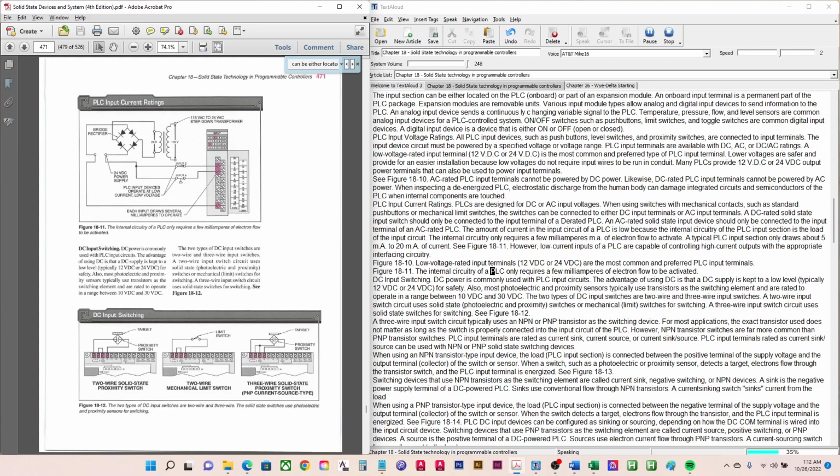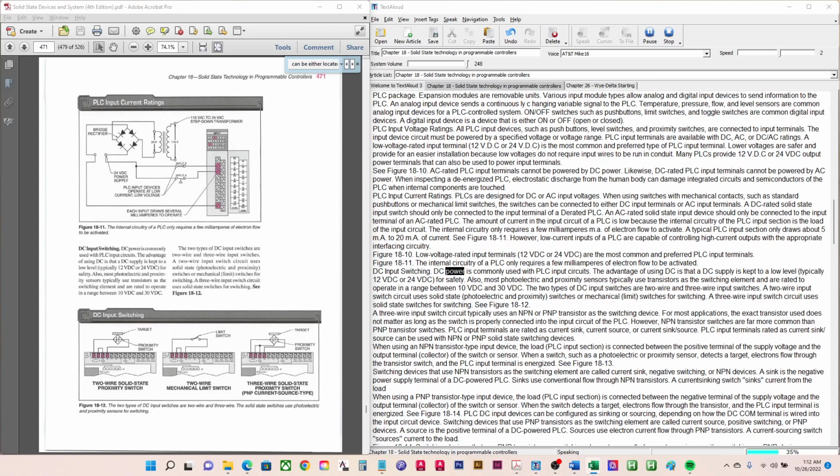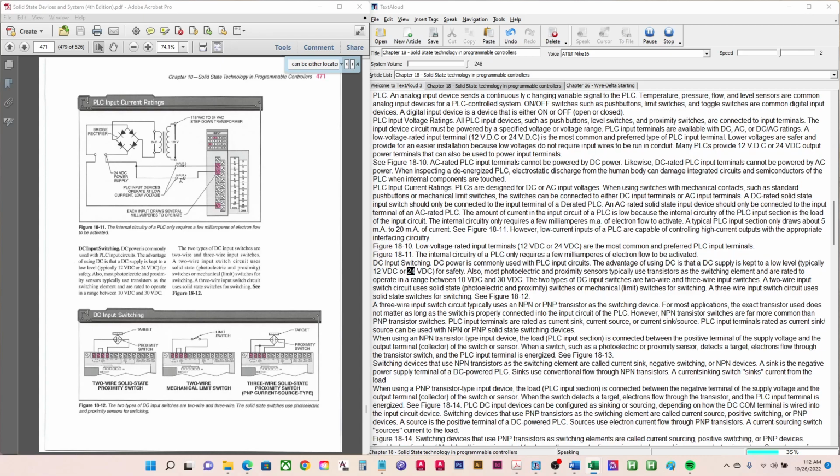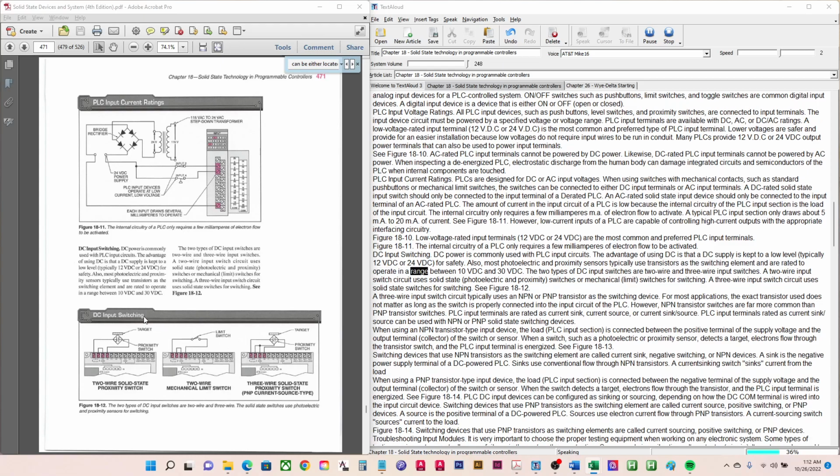The internal circuitry of a PLC only requires a few milliamperes of electron flow to be activated. DC input switching. DC power is commonly used with PLC input circuits. The advantage of using DC is that a DC supply is kept to a low level, typically 12 VDC or 24 VDC, for safety. Also, most photoelectric and proximity sensors typically use transistors as the switching element and are rated to operate in a range between 10 VDC and 30 VDC.